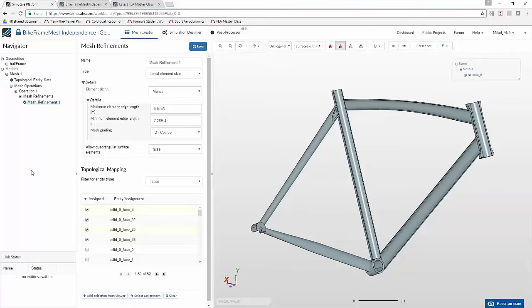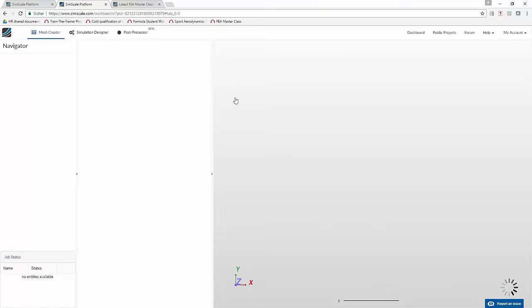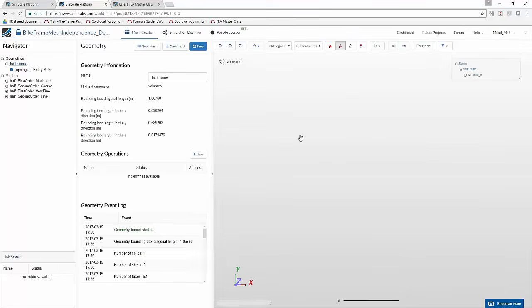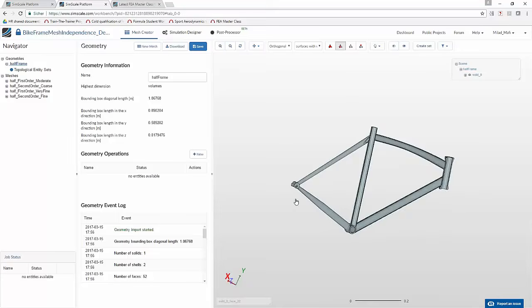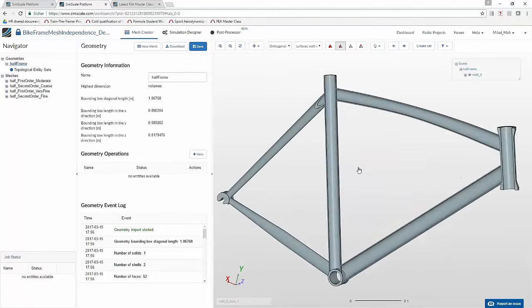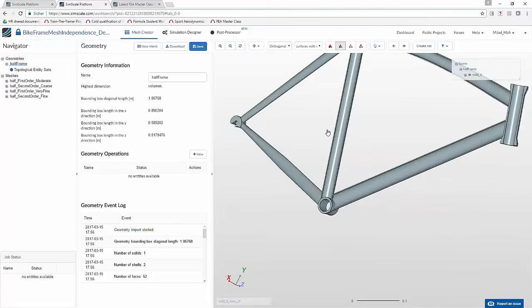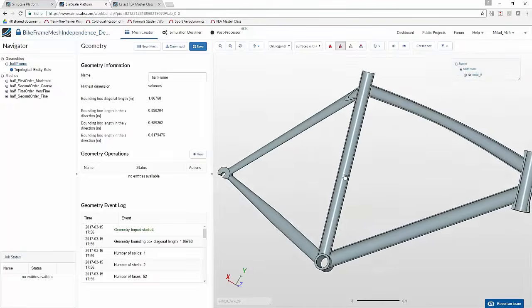Okay, and therefore I have prepared another project. It's basically the same geometry, it's a bike frame, but to save some time I have already prepared everything. So here we have the geometry of the bike frame, and here you can already see some very important steps which were performed, which I talked about when we focused on CAD preparation.